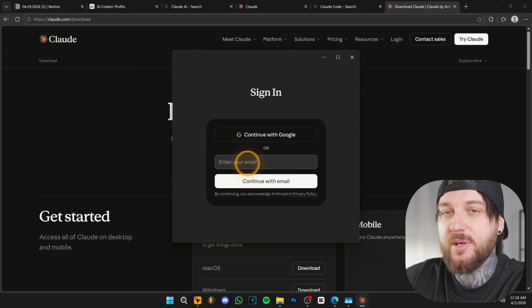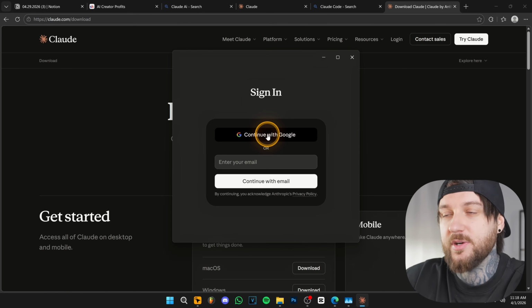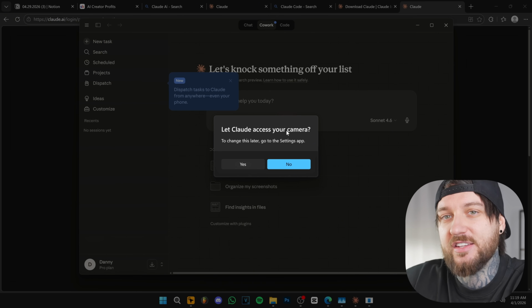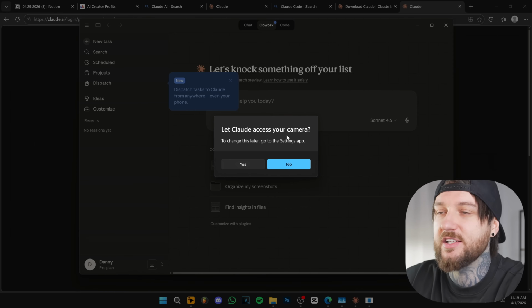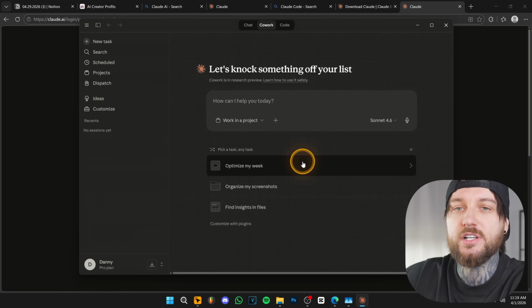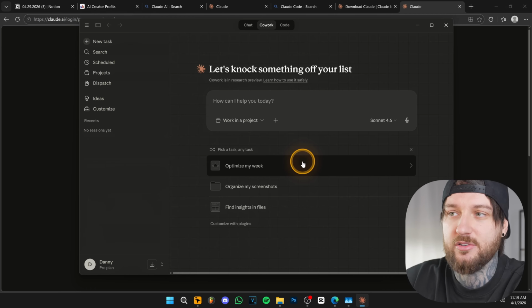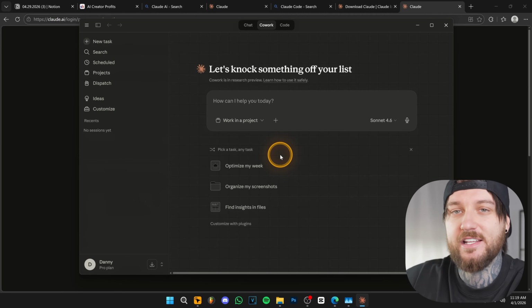So just type in your email or log in with the Google account if you created an account with Google. And then it's going to ask you if you let Claude access your camera and your microphone. For camera, I usually type no because I don't need Claude to access my webcam. There's no need for that, so I just click no. And in the future, it's going to ask you to allow access for the microphone. Now, that's it. You now have Claude installed on your computer.